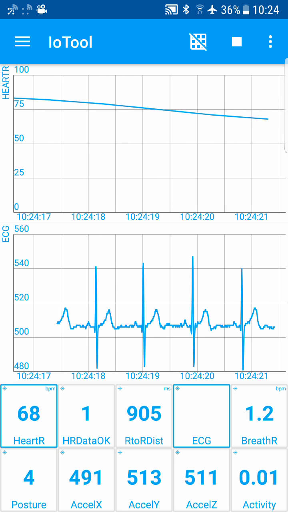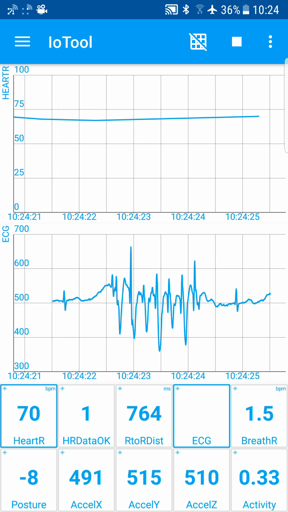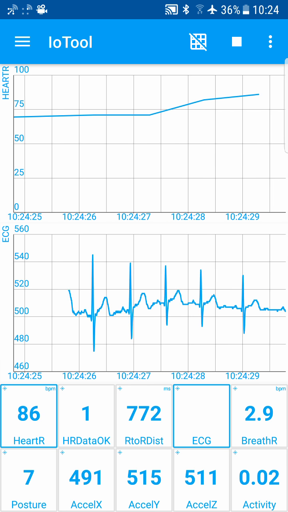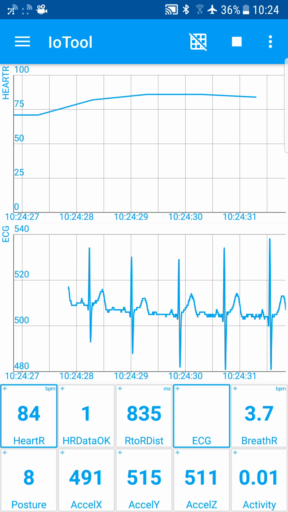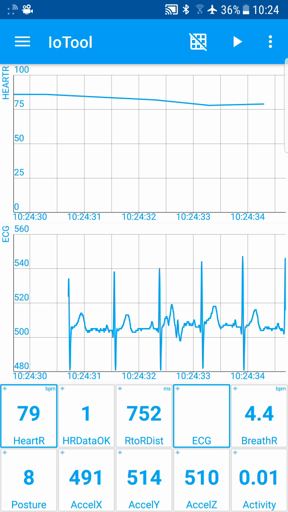If I move that sensor like that, of course ECG will be corrupted. But again, ECG is here. So what else can we do? Let's stop this. Well, what else can we do?